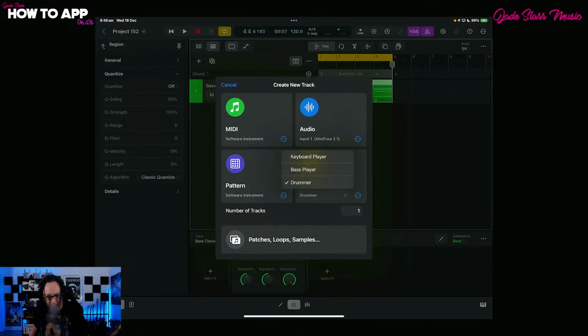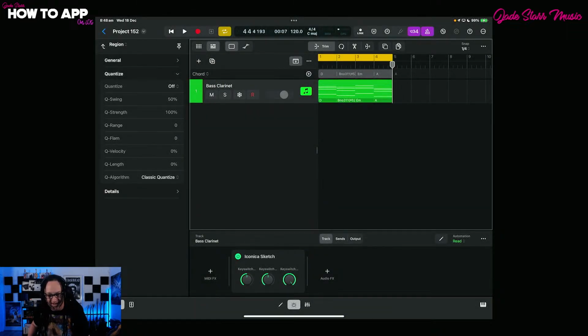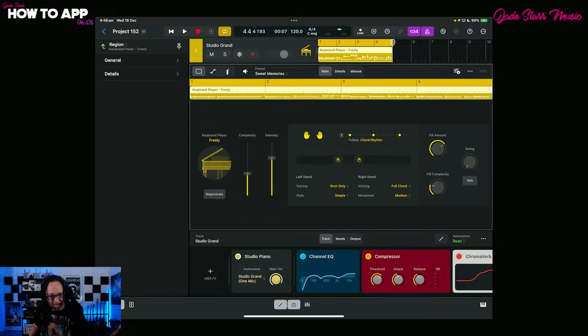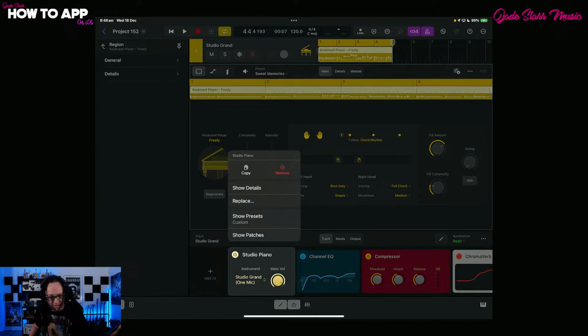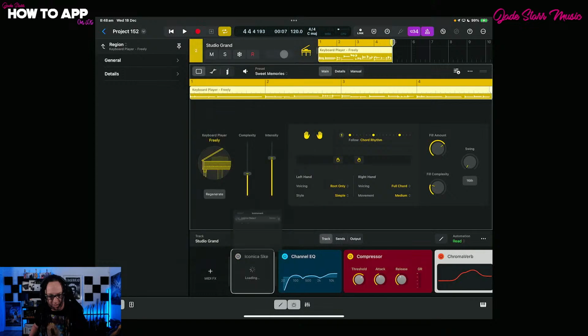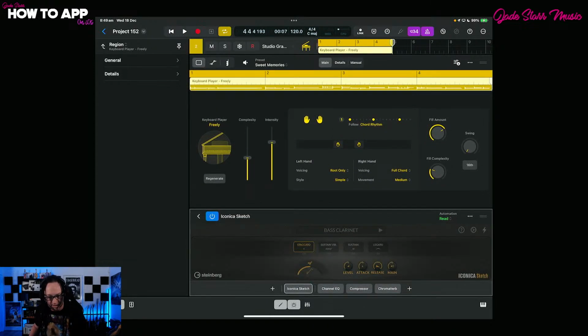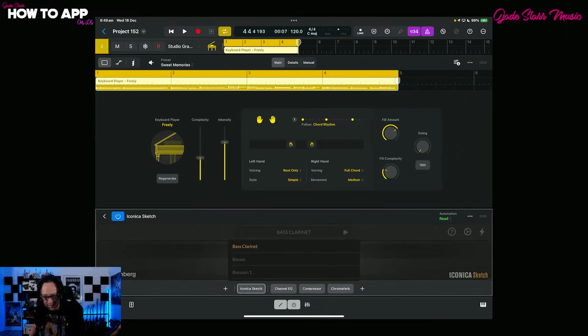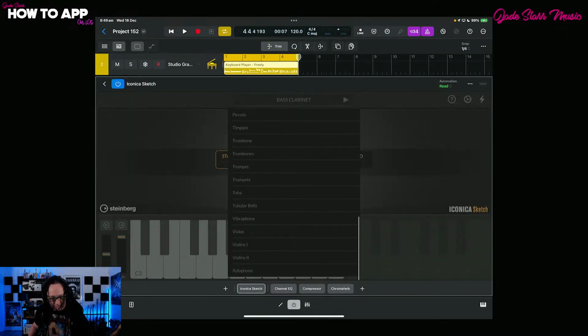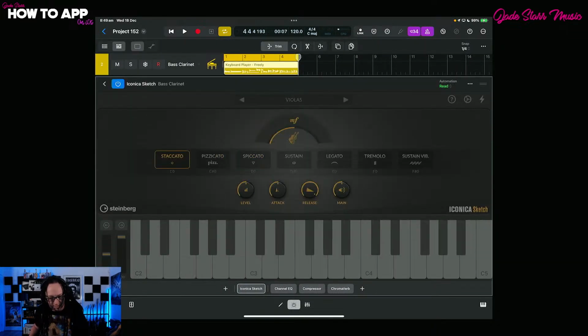Let's go over to our, so it's working. You see it's working. It's all good. We'll go to our keyboard player, and we'll change the instrument, replace it with Iconica Sketch, and then we'll come in here and change this. Let's just close that out. Scroll down, we'll do violas, and we'll do a pizzicato.